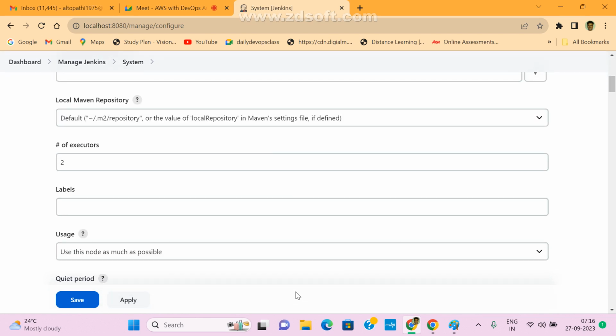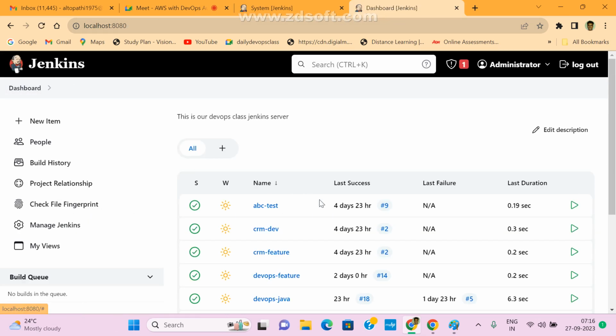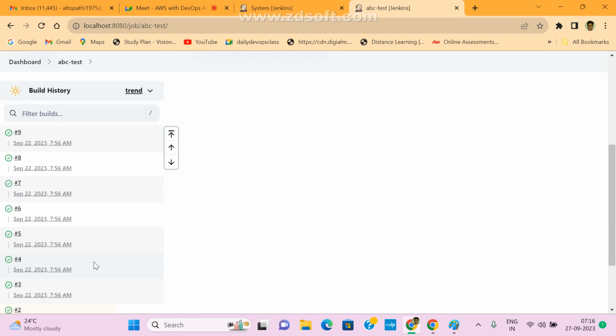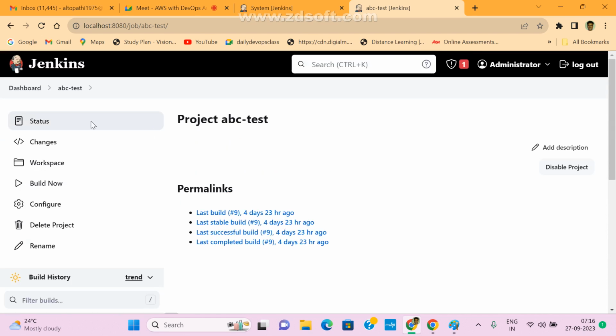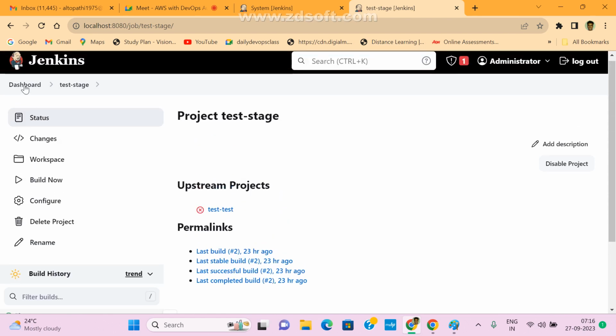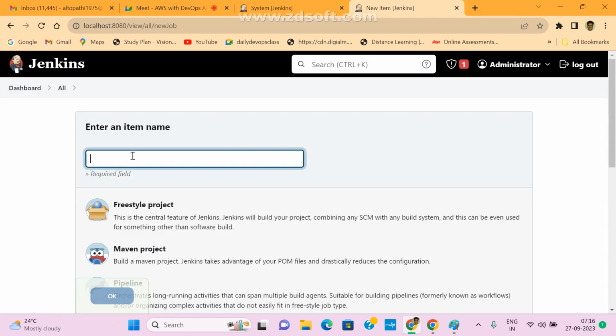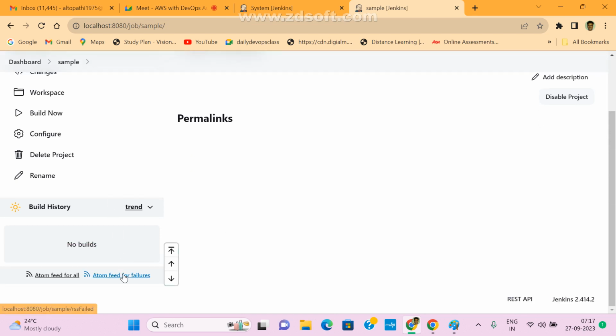Now, let me open one more tab. If you see here, go to the dashboard. By default we can see two executors. If we create a new job, let me click New and give the job name, sample. I just selected Maven or anything, click on this, apply, save.